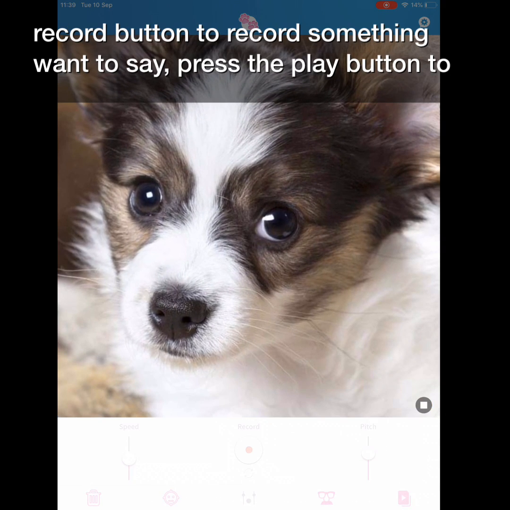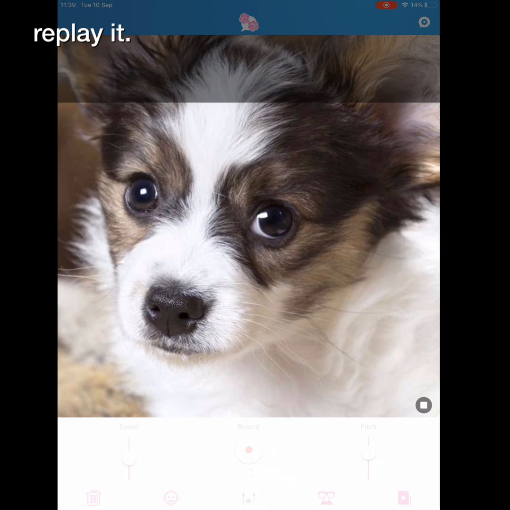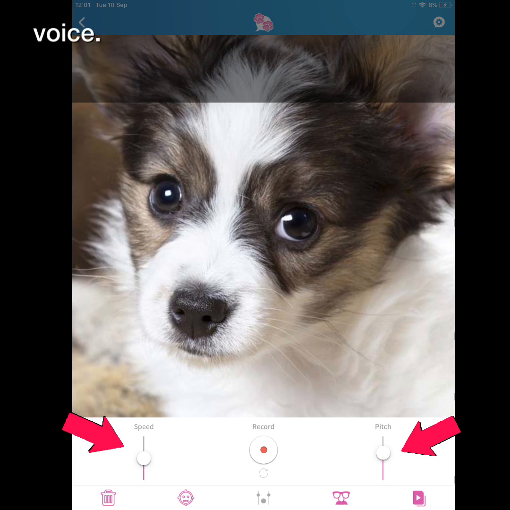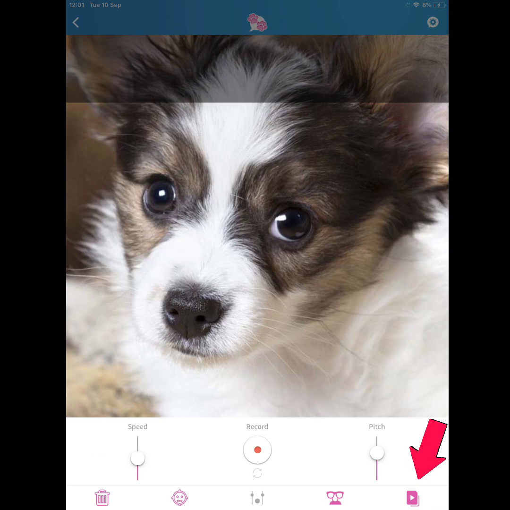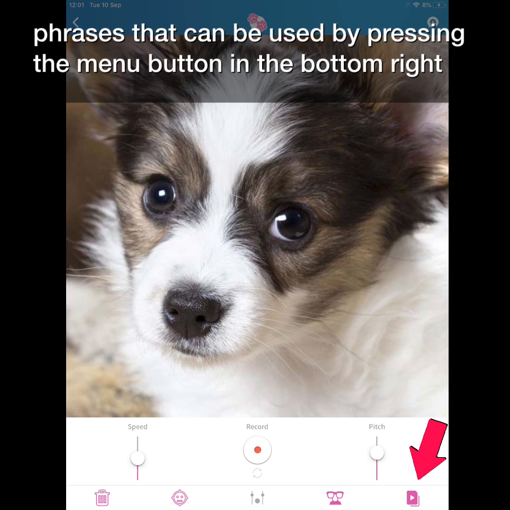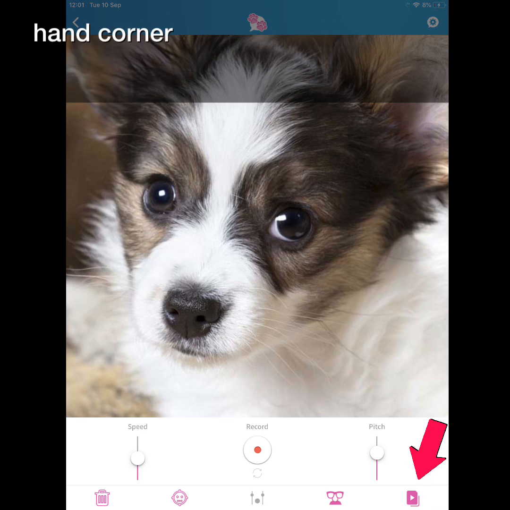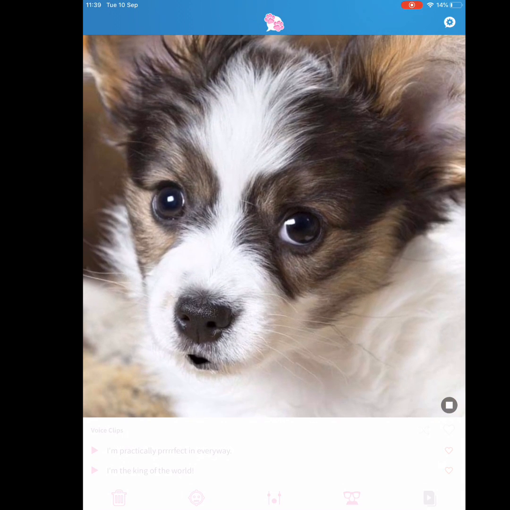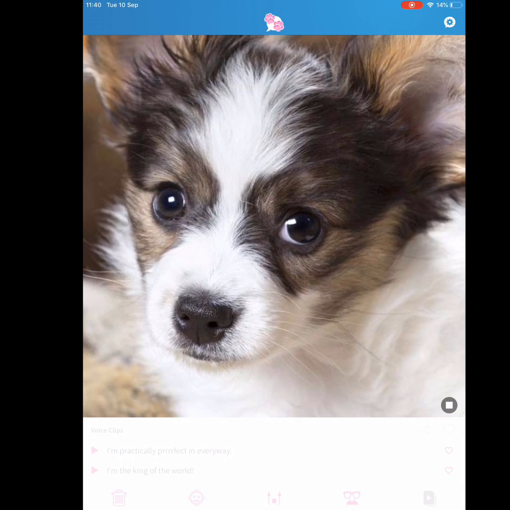Press the play button to replay it. You can change the speed or the pitch to change the effects on the voice. For non-verbal children, they can still have a lot of fun. There are stock phrases that can be used by pressing the menu button in the bottom right-hand corner. I'm the king of the world!